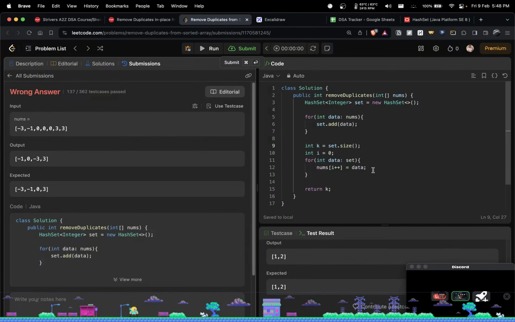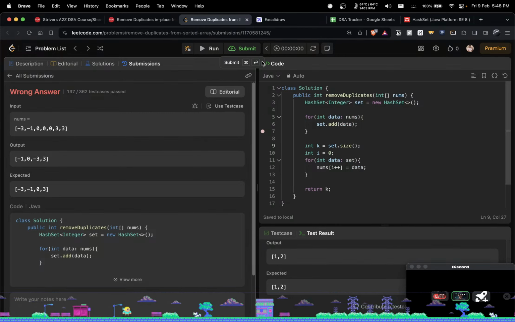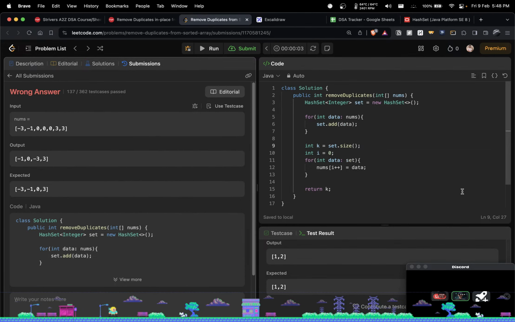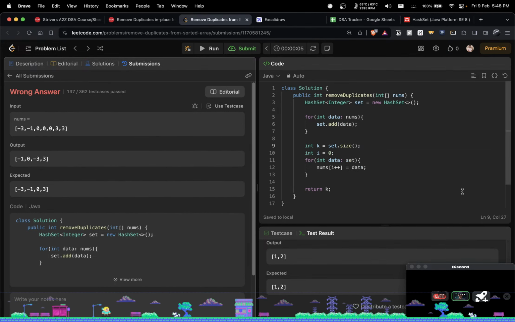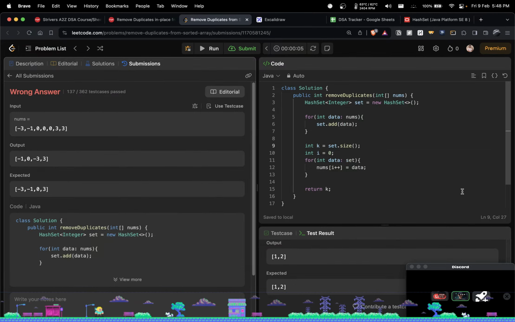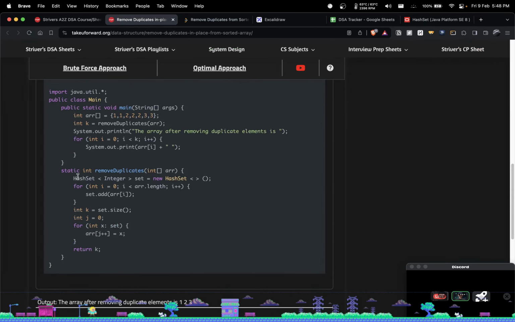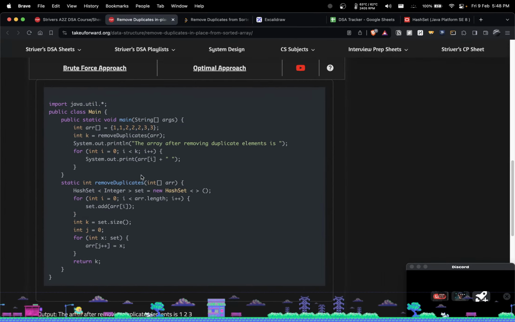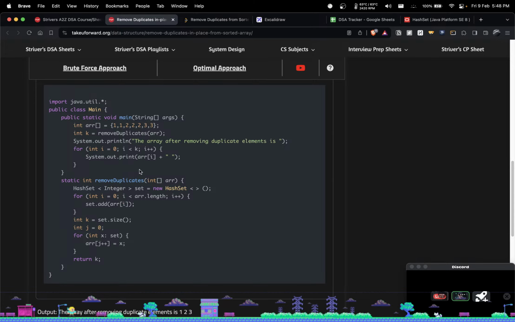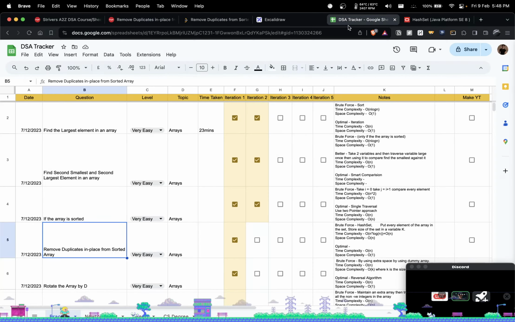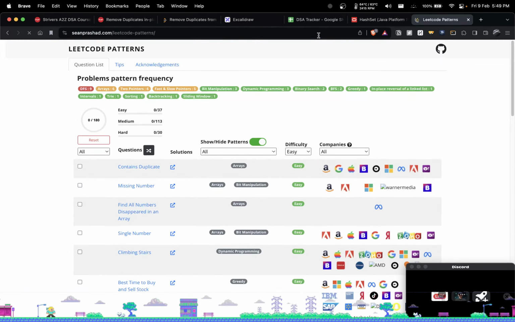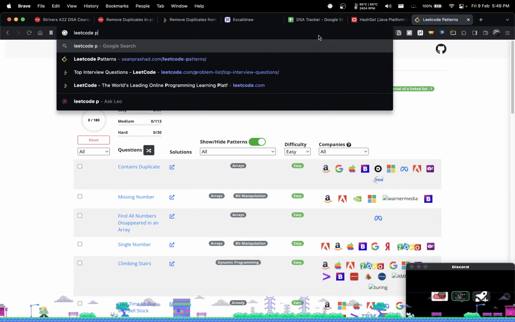But okay, let it be. Okay, so let's try to once again dissect this and see why this code is not working. For that, first of all, let's study what we are doing wrong, and for that I'll quickly open LeetCode Patterns, not LeetCode Playground.